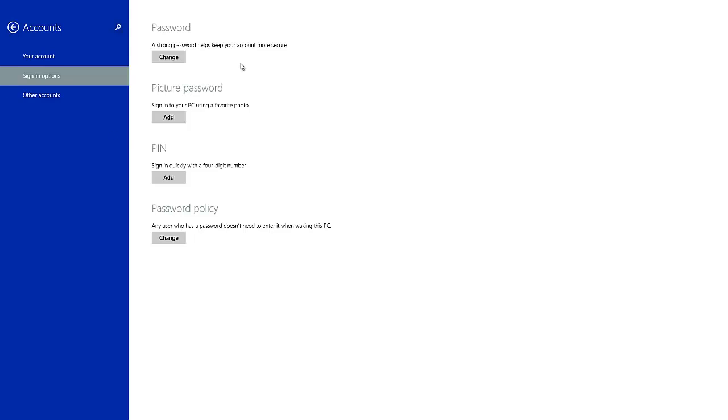PIN password, it's basically straightforward. You can put in a 4-digit number to sign in. Password policy: any user who has a password doesn't need to enter it when waking the PC. Basically, if you're using a home computer, if it's at home and it's a computer that everyone uses, any user who wants to wake the PC from sleep doesn't need a password for that.